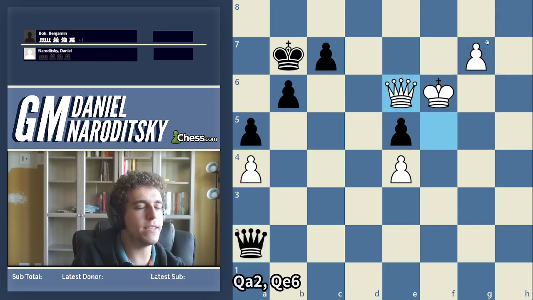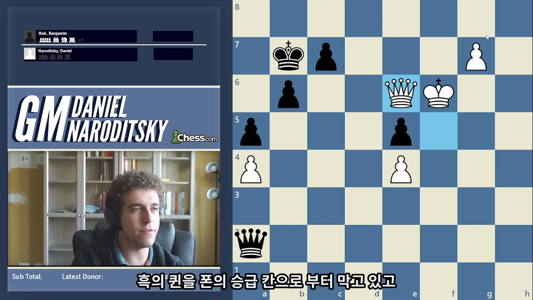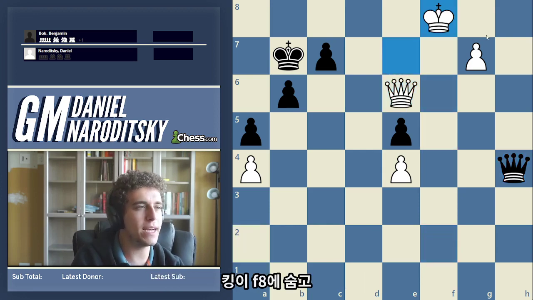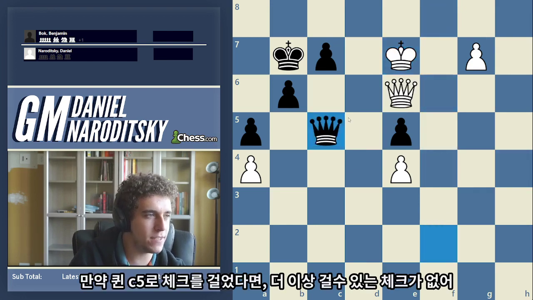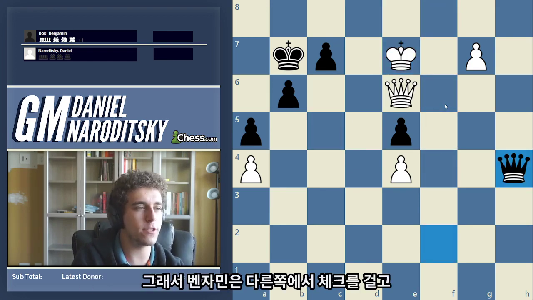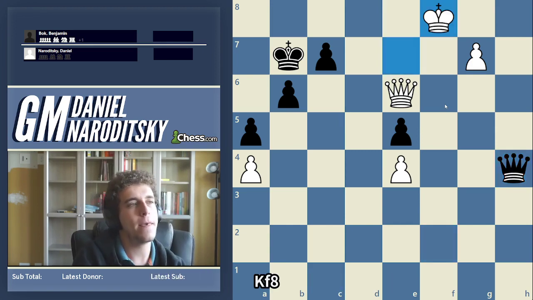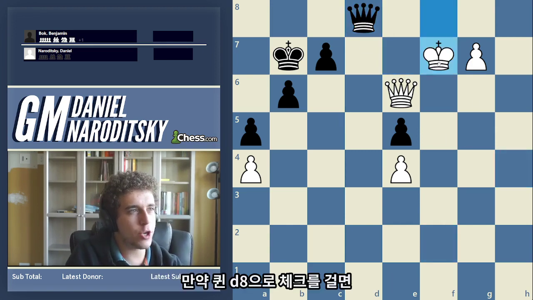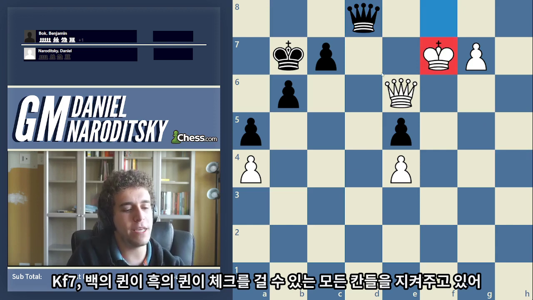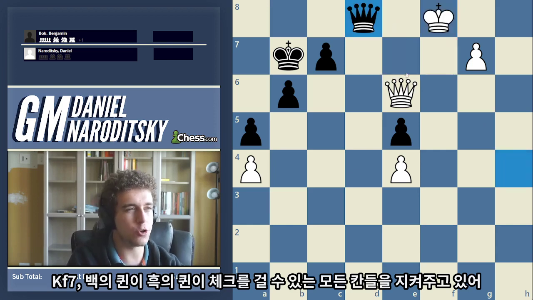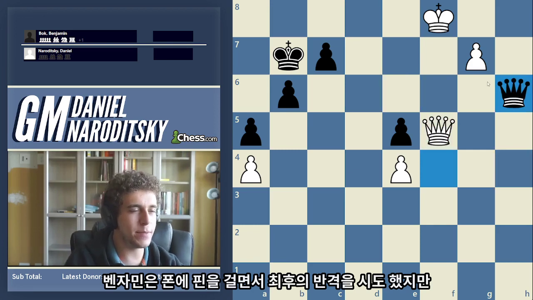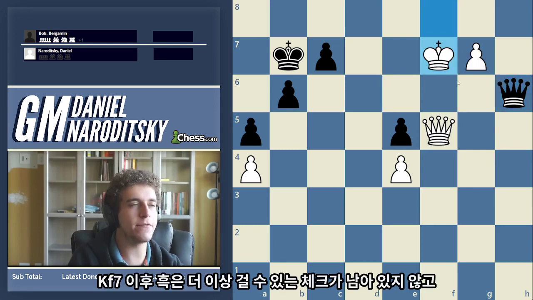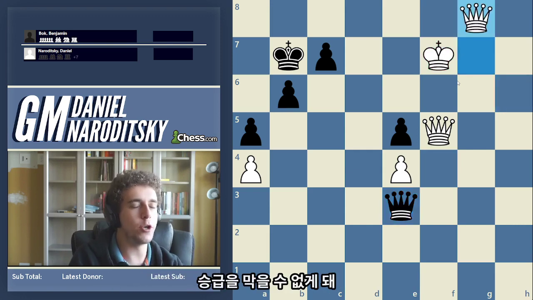Queen a2, queen e6, cutting off the queen's control of the promotion square. And now the king hides on f8, and then queen f5. If he went queen c5 check after king e8, there is simply no more check. So Benjamin checks me from the other side. King f8. If queen d8 check, look at this. King f7, and the queen very nicely covers all of the potential checking squares. Queen f4, queen f5. Last attempt by Benjamin to pin my pawn, and after king f7, finally black is out of checks. Promotion is unstoppable.